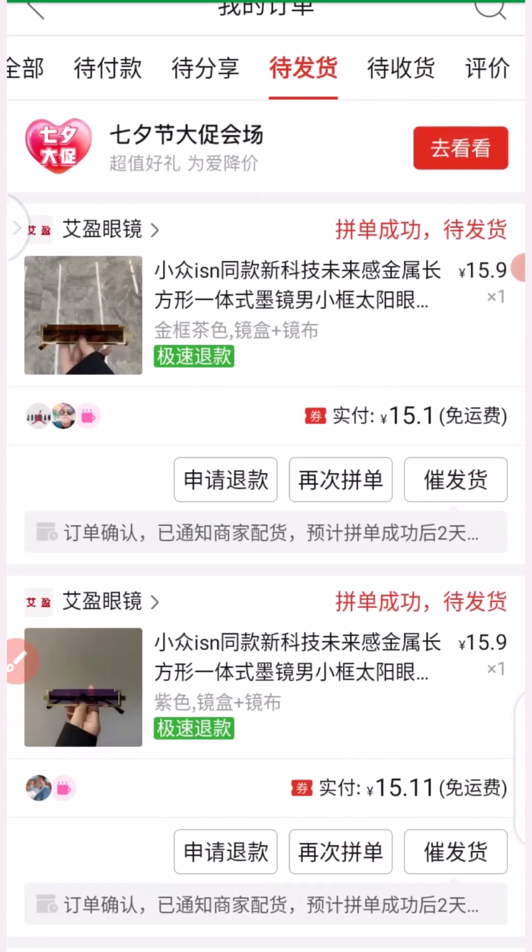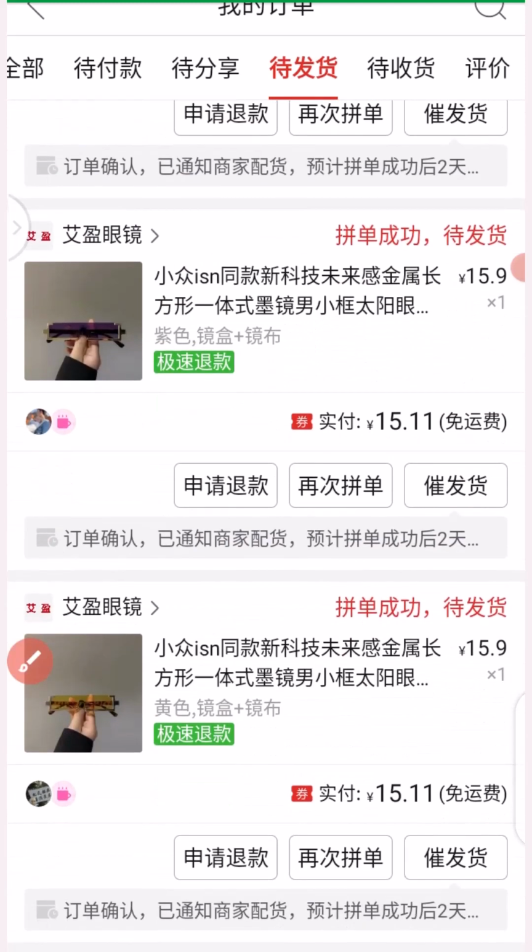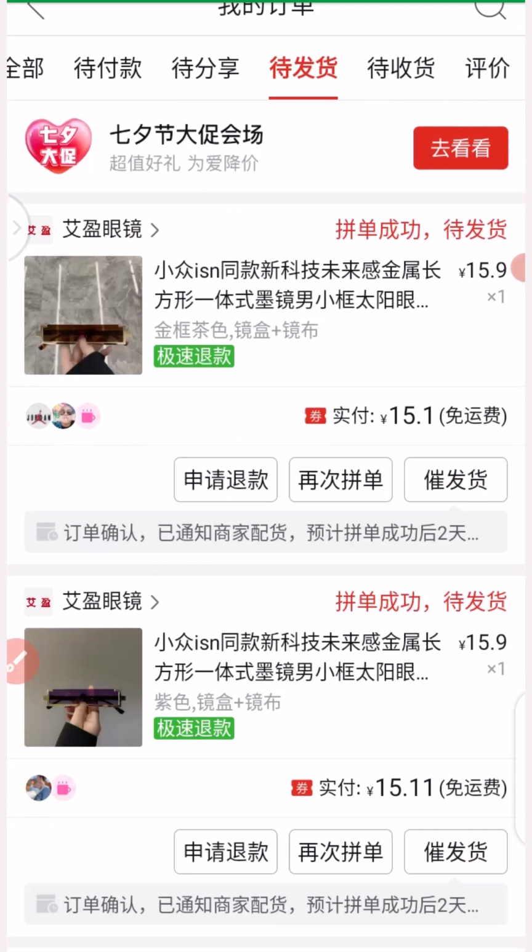Right here, this is the supplier, this is the supplier name. You can see everything remains the same. So guys, this is how you buy products of different sizes, color, and quantity from a single supplier on Pinduoduo.